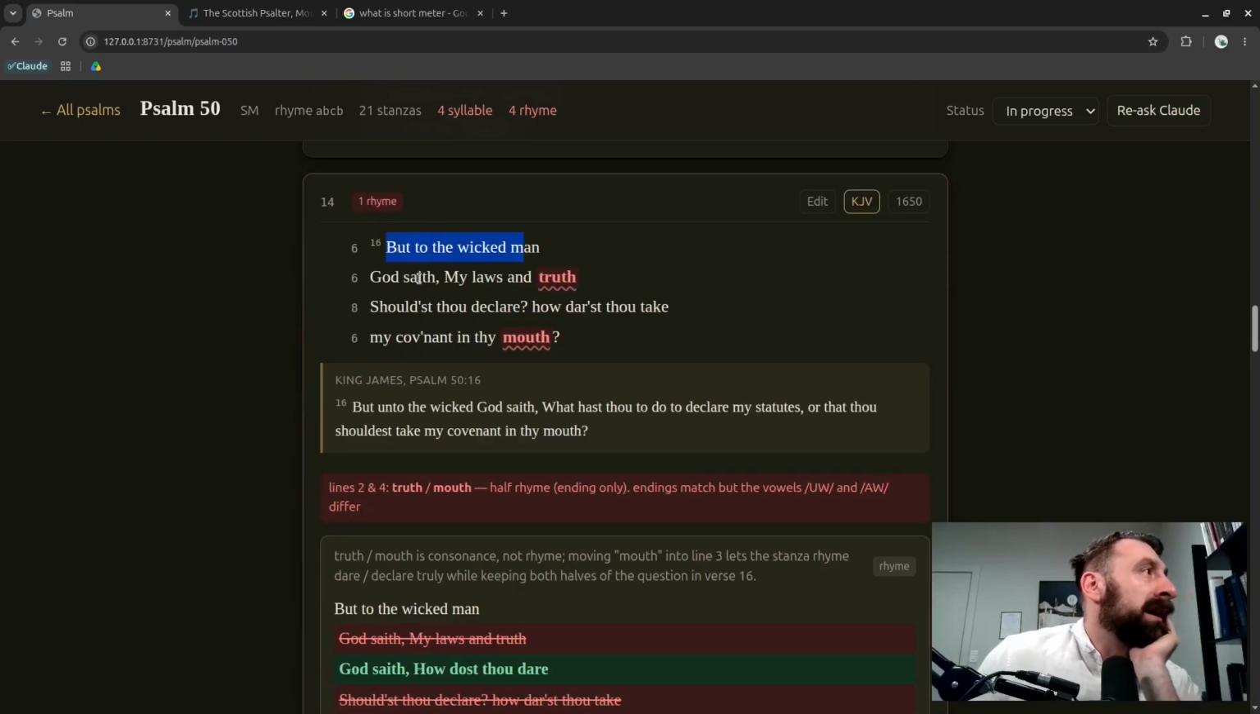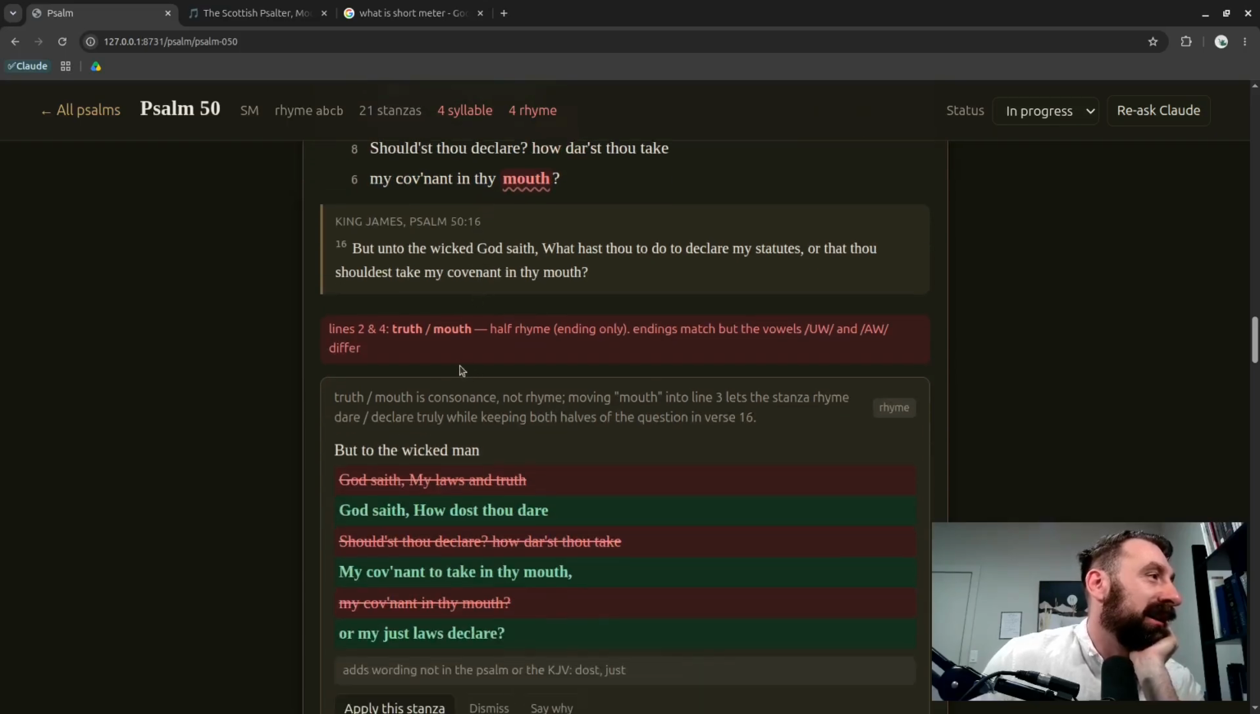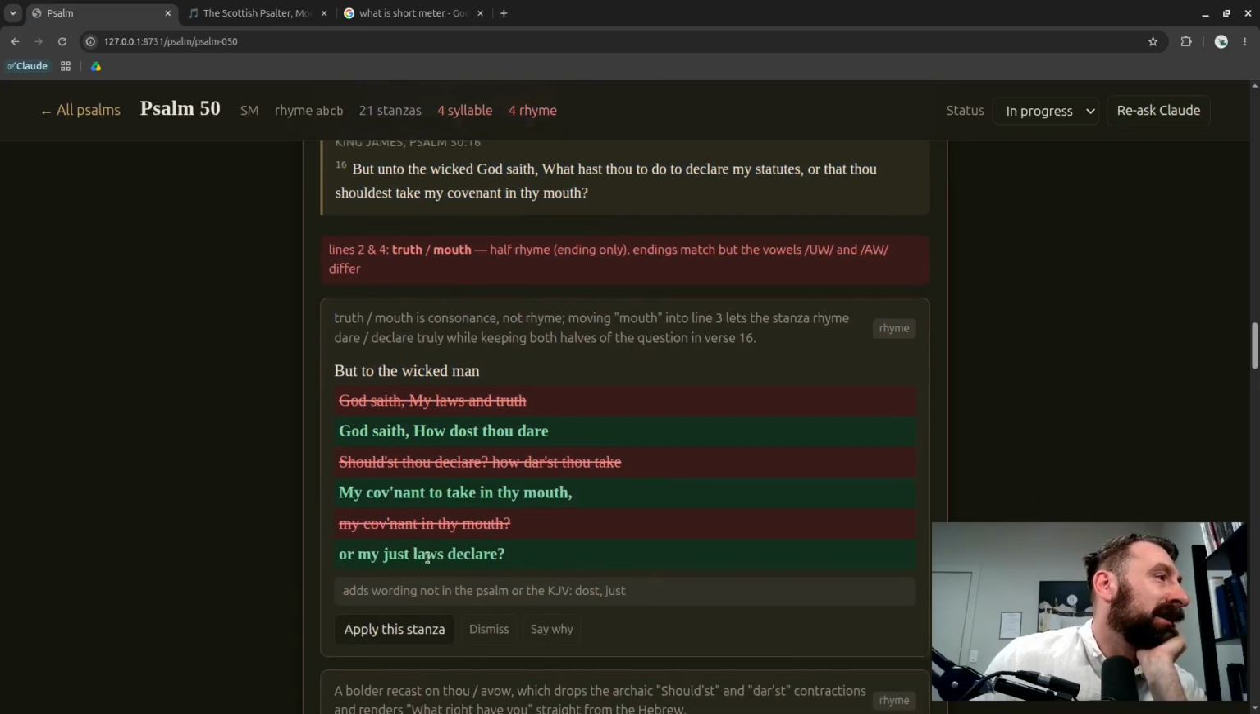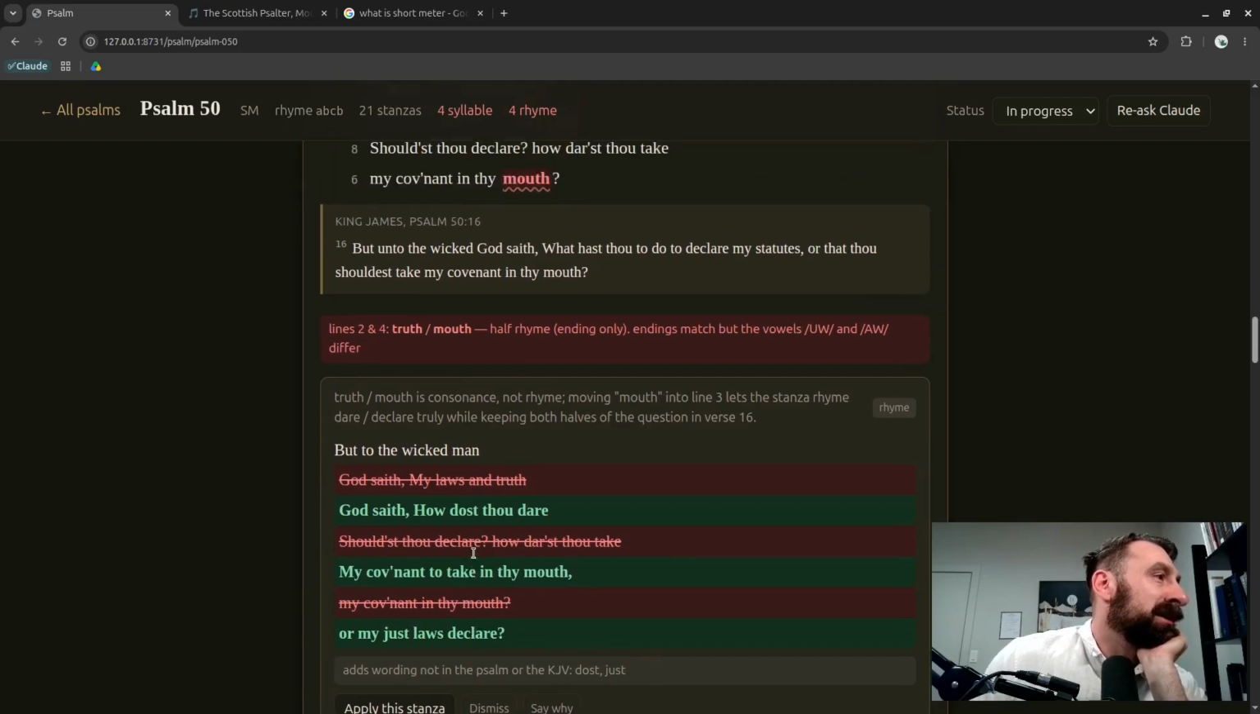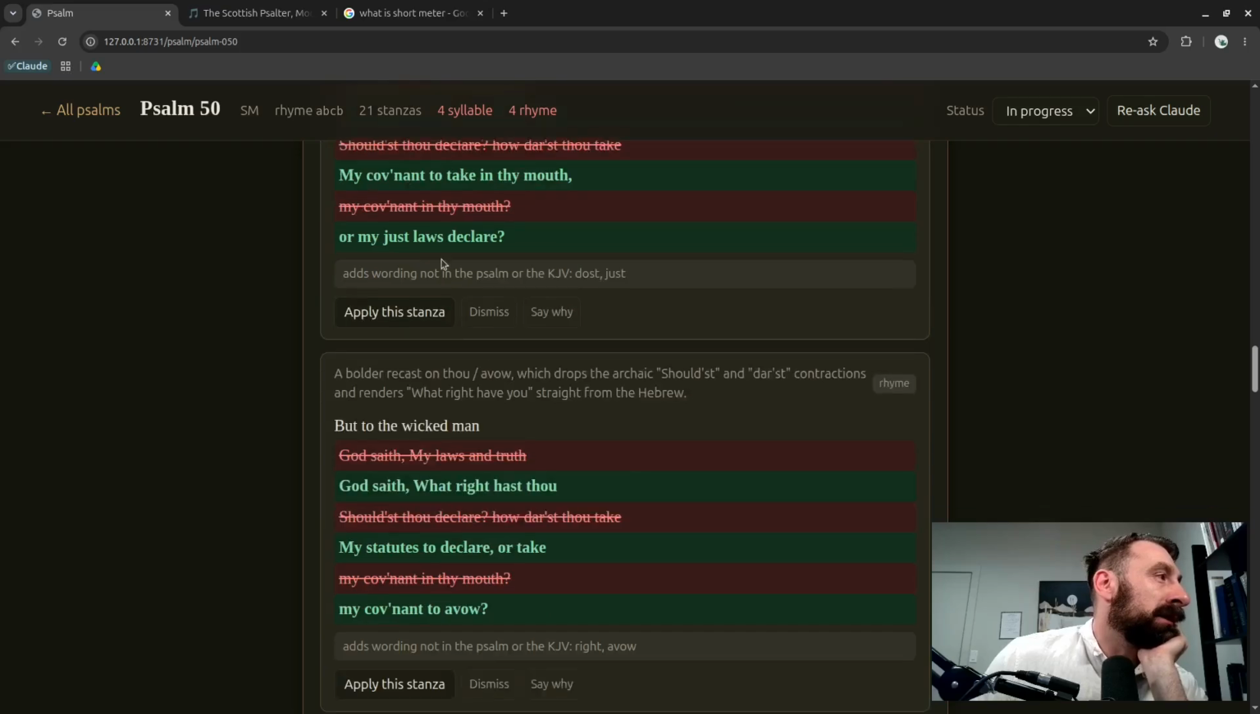But to the wicked man God saith, my laws and truth shouldst thou declare, how darest thou take my covenant in thy mouth. Wow, truth in mouth. Yeah, that's not great. Said, how dost thou dare my covenant to take in thy mouth, or my laws to declare, my just laws to declare. That one's really good.